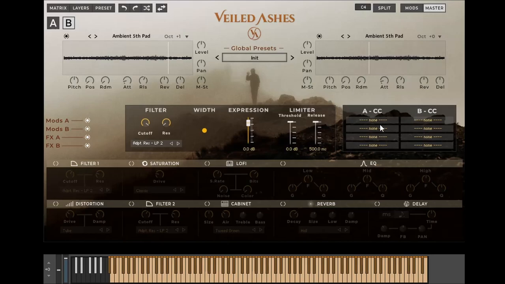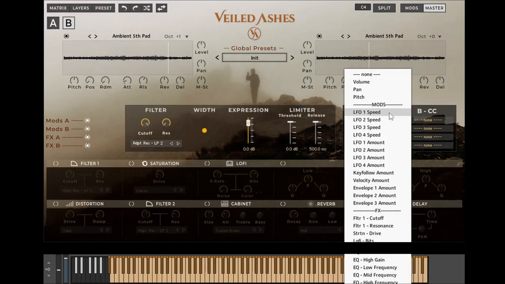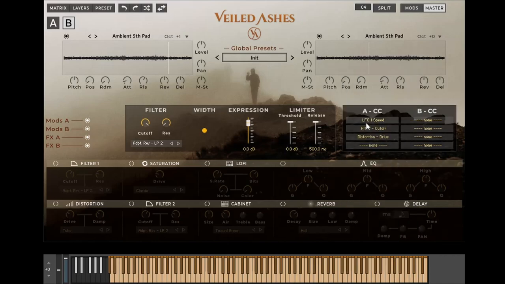If, for example, you find that for a lot of patches, you always want to be able to control the speed, the filter cutoff, and the distortion, then you can set this once. You can save this as your init template, and it will always have this set and be ready to go.